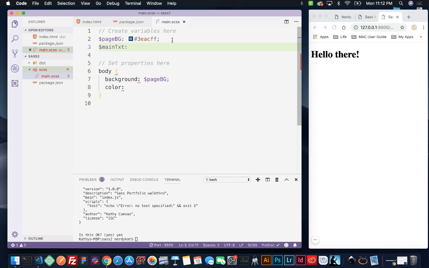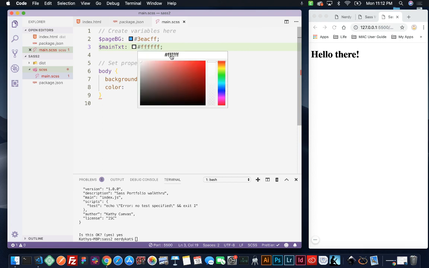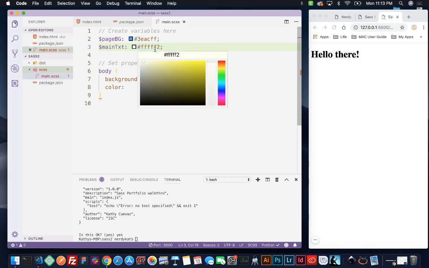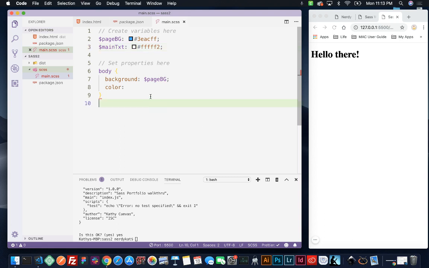I'm going to make it white. If I hover over this, I can change it to that. And I actually want to make it a different color, like a cream. I don't know. Okay, that's what color I want the letters to be. There we go. So, since I want them to be that, I'm going to set the color of the text equal to the variable I created for it.